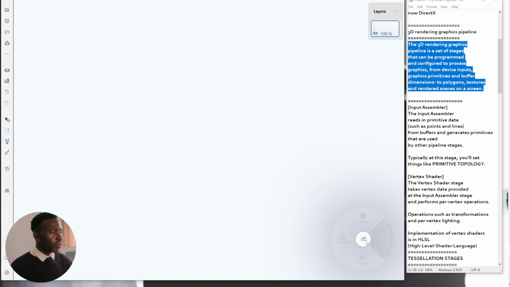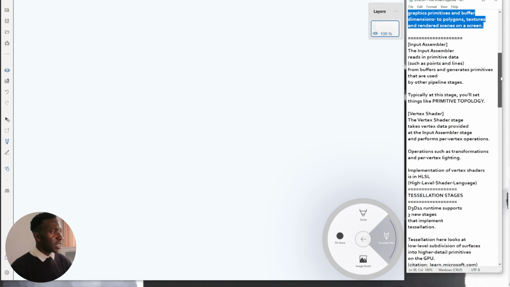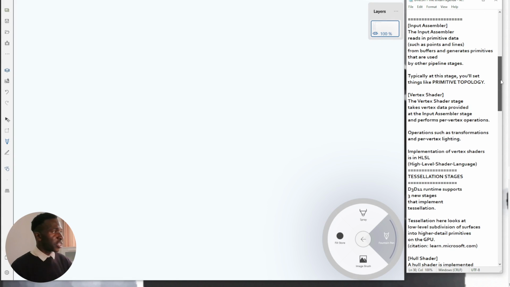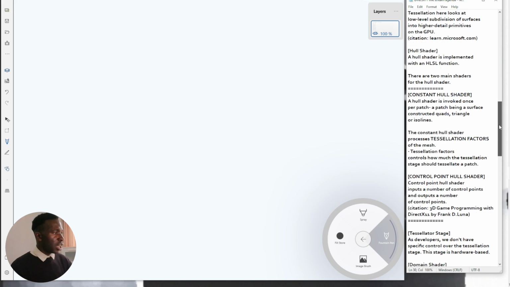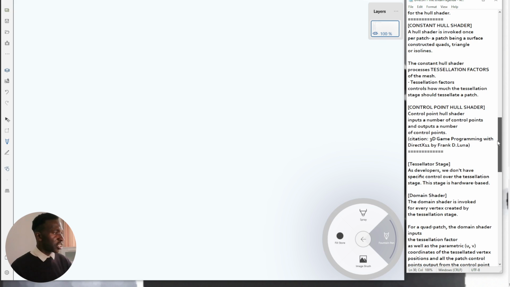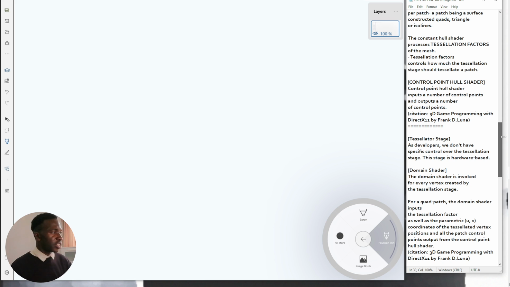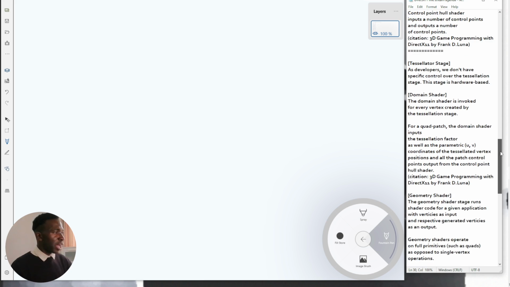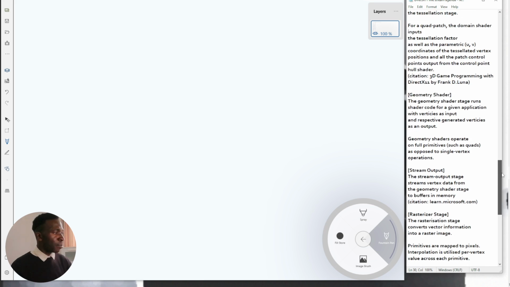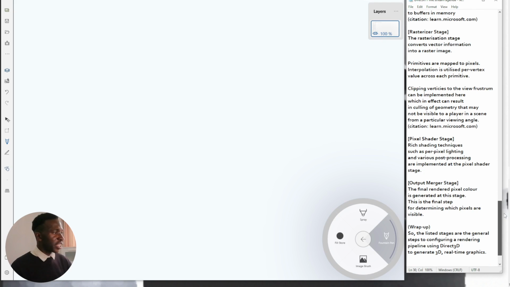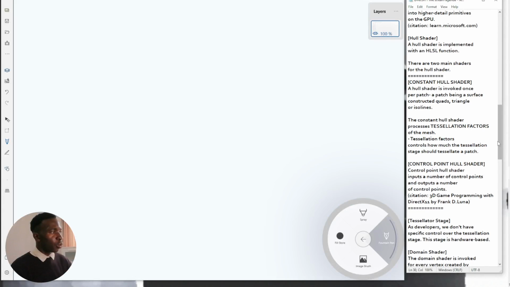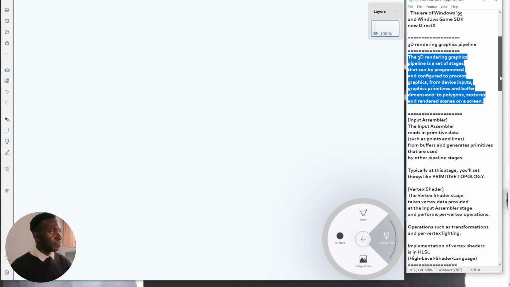So we have a few stages, and I'm going to go through them. At first, I'm going to list them. We have the input assembler, the vertex shader stage, and the tessellation stages: constant hull shader, control point hull shader, tessellation stage, domain shader. All of those are related to the tessellation stage. And then we have the geometry shader stage, the stream output stage, rasterizer stage, pixel shader stage, and finally the output merger stage. So I'm going to go into what all of this means stage by stage.